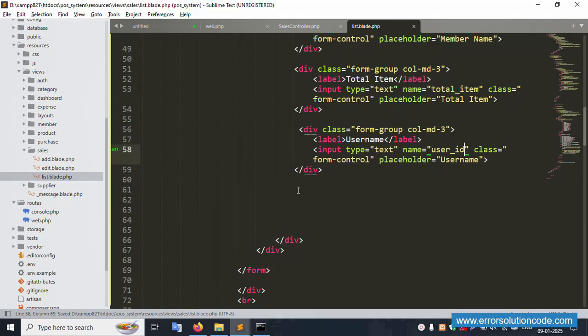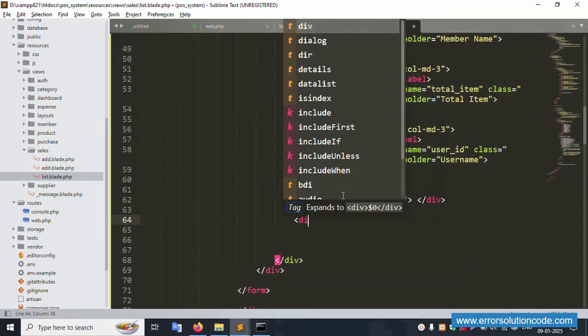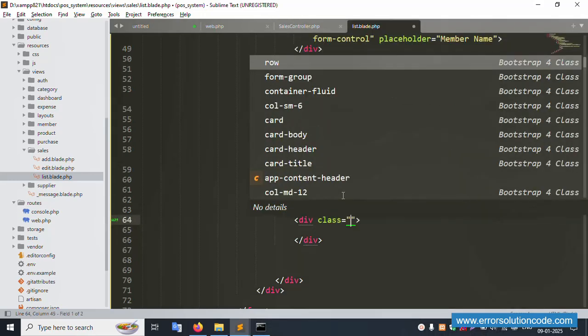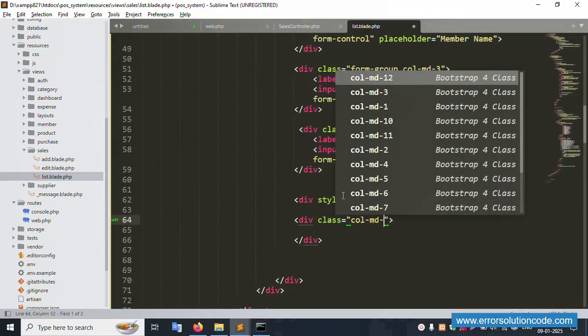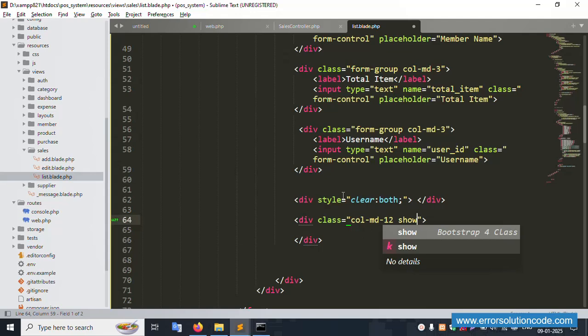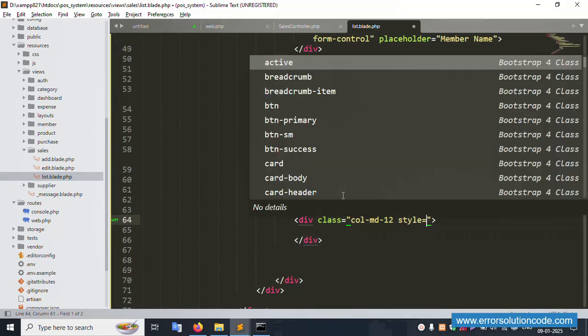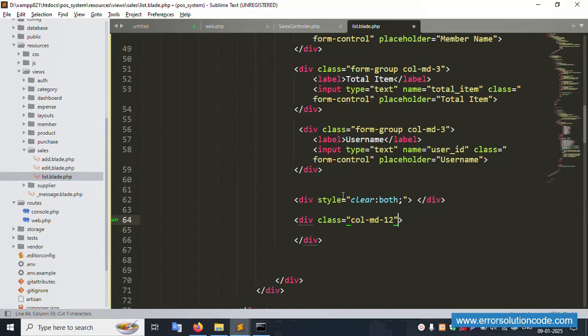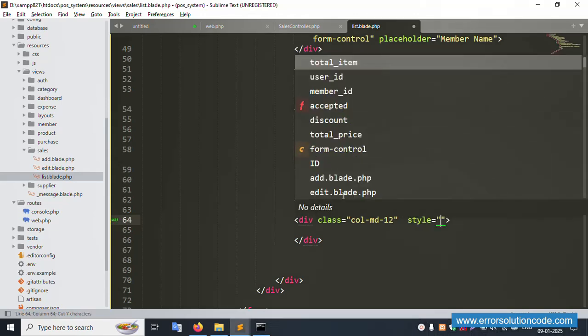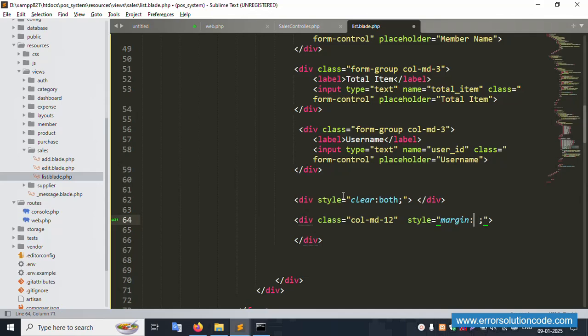Successfully working fine. Inside this is the implementation of two buttons. The two buttons are in a div. Both are implemented inside this div, and this is a class call md12, style margin top 50px.